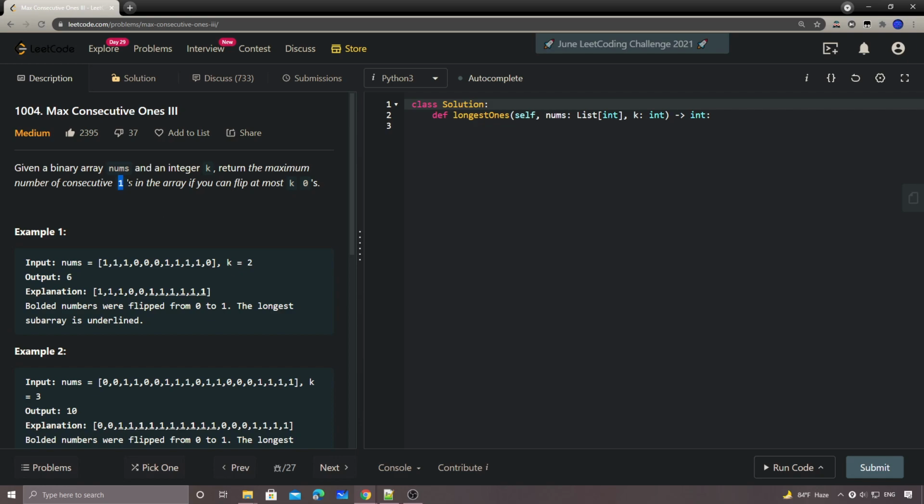Since we're looking for consecutive ones, this is a sliding window problem. Basically, we just need to maintain a sliding window, and within that sliding window, we need to make sure the zeros will not be greater than k. That's how we can do it. Basically, we try to expand the sliding window as much as we can until the zeros exceed k. That's when we stop, and that's when we need to shrink the sliding window.